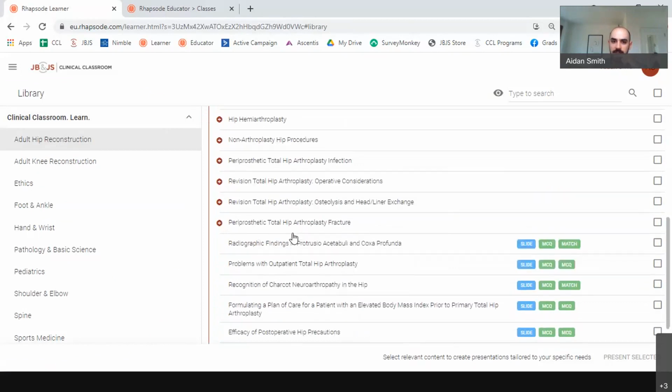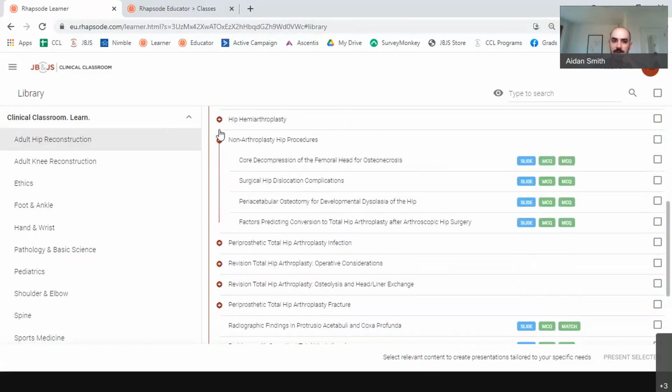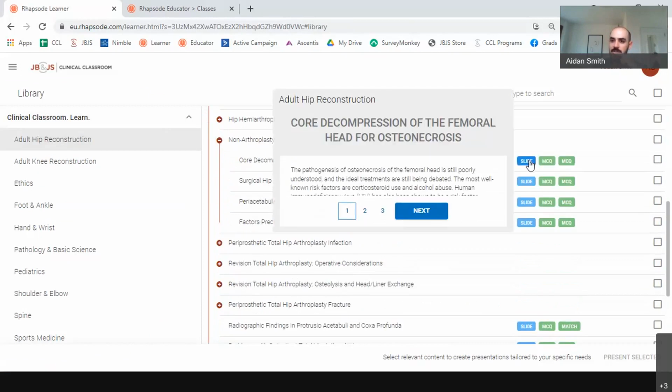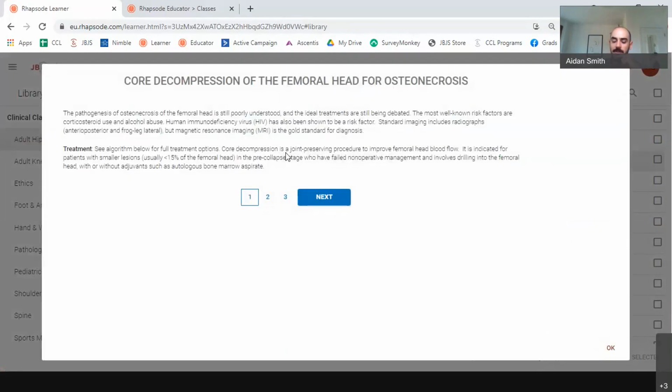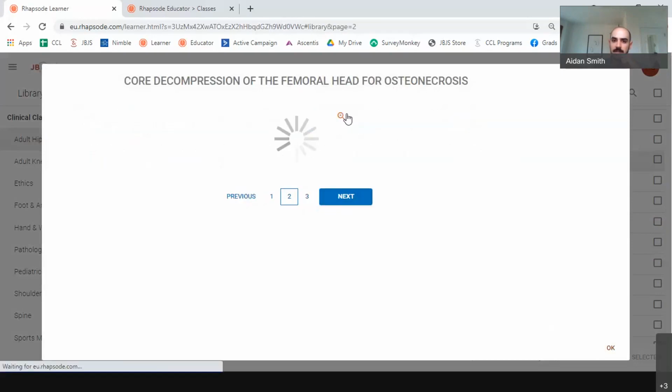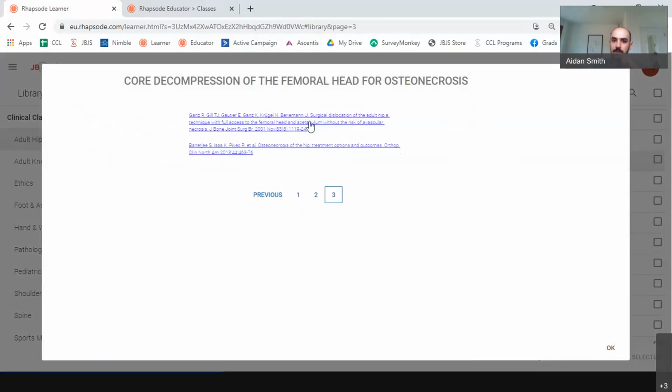And in this case, let's say I want to work on non-arthroplasty hip procedures. I can see the learning objectives here. The slide, the blue box, means the learning resource. So I can click on this. I can read more about the learning objective. In this case, it has a chart. And I can also click on the literature.